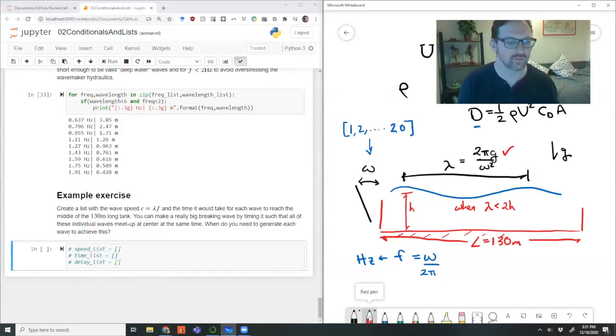And I'm asking you to make a couple of different lists to help me design an experiment. The first thing I want is for you to tell me how fast each of these waves are. The formula is very simple. It's just the wavelength times the frequency. That's a certain length per the amount of time until the next one comes by, so that must be the speed. So that's the first list I want. Then the next thing is I want to know, based on how fast they're going, how long it will take for it to reach the middle.